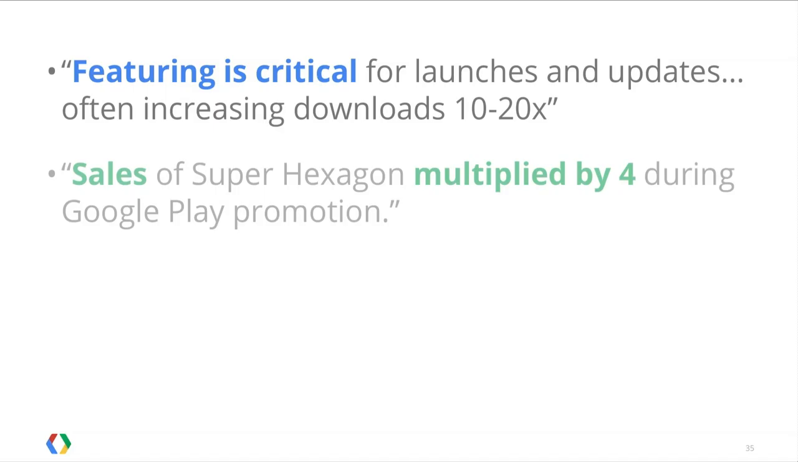So that's part of the reason we really put so much time and effort into making sure users will like it. So let's talk about some other developers and their experiences on getting featured on Google Play and why it's important. This is a developer, anonymous. He said downloads and installs increased 10 to 20x.